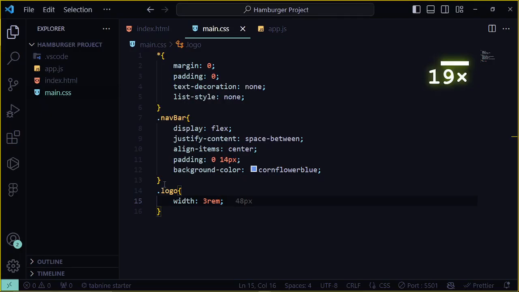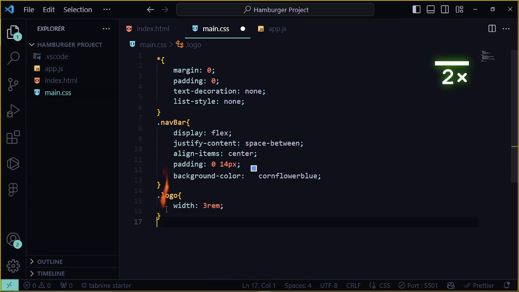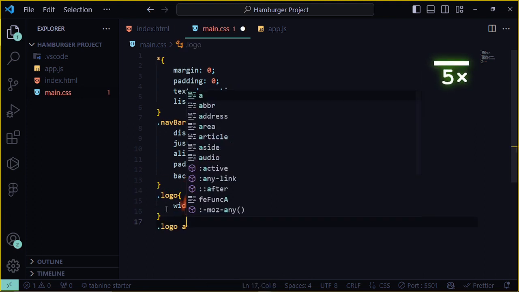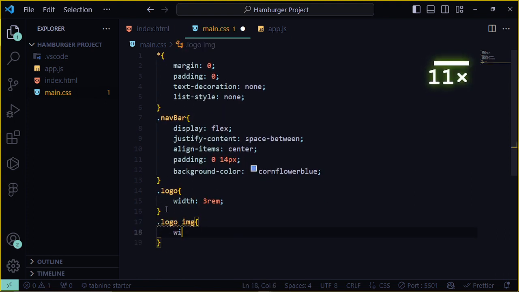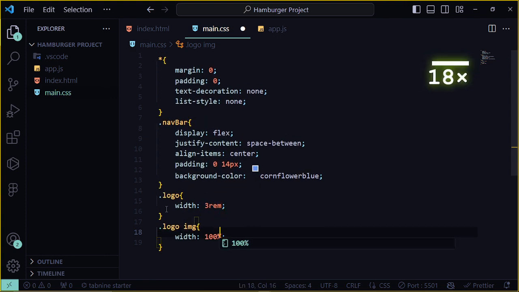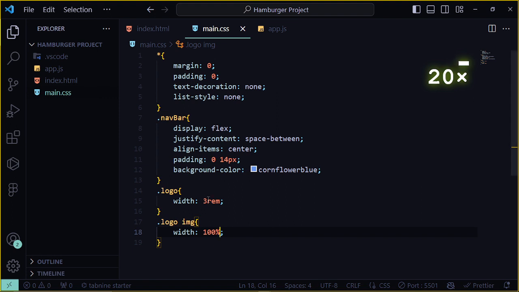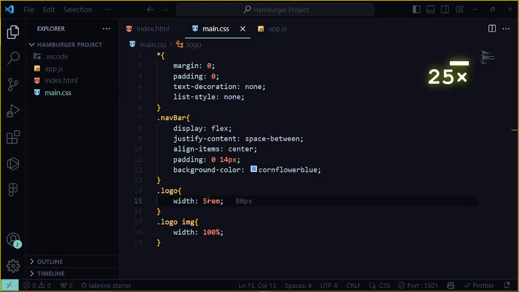So absolutely 3 rem will not give us anything. Then what we need to do is to select the image itself. So go straight to the image, .logo a. Is that the image? No, img. I will say width of 100%. So this will force it to take the width of whatever the size of that container is. So we can now increase the size of the container to however we want it to be. I think this is okay for now.